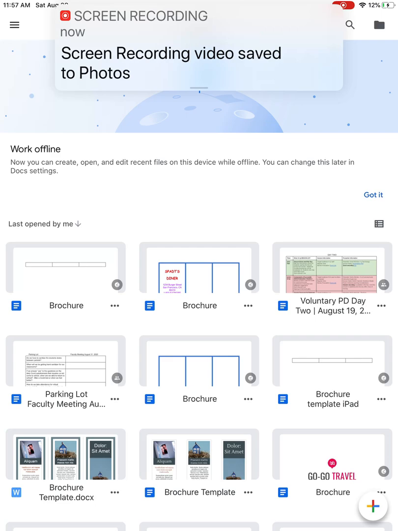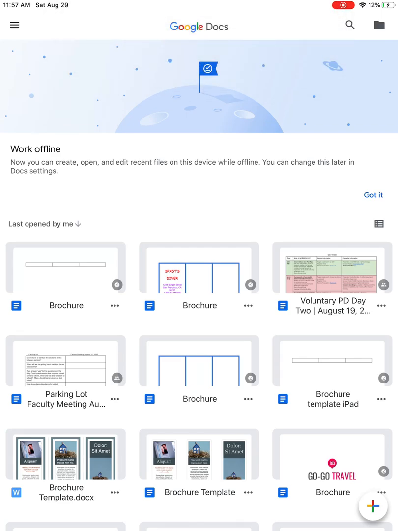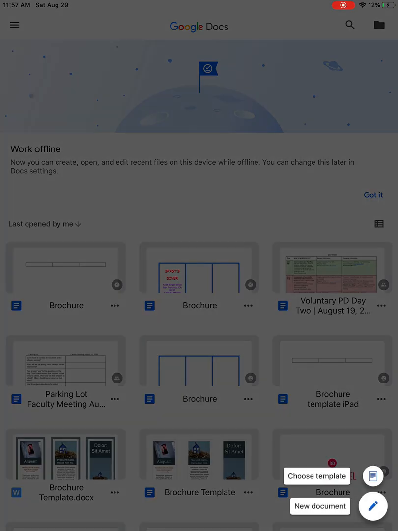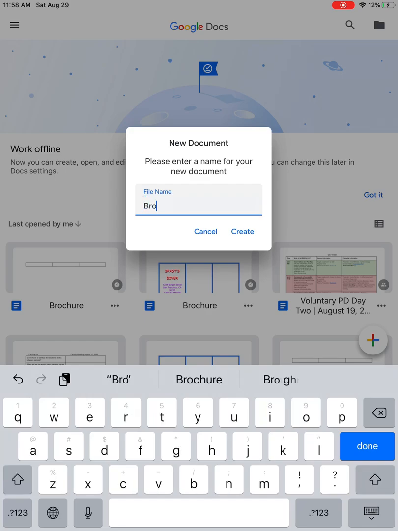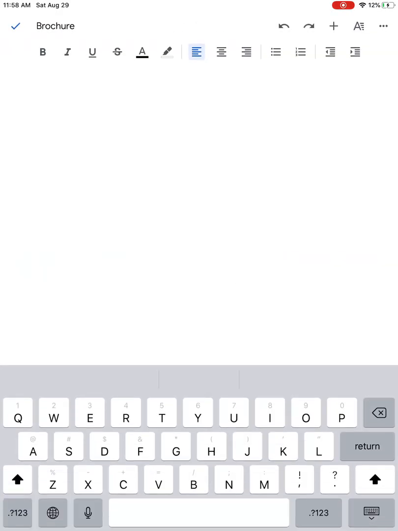Once you finish filling out the graphic organizer and have decided on your company, we're going to make what's called a brochure. And it's going to be a 3-column brochure. And you're going to go into your Google Docs, and in the lower right-hand corner of your screen, you'll see the plus sign. And you're going to select New Document. And you're going to call this Brochure, and hit Create.